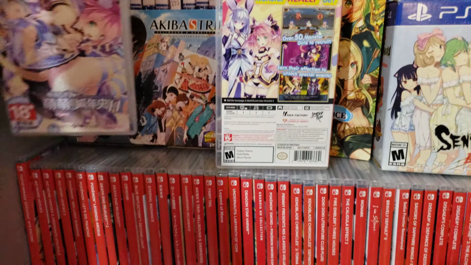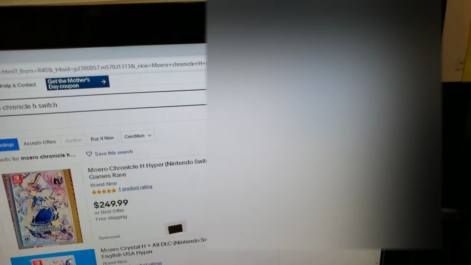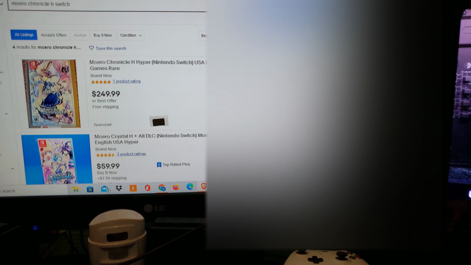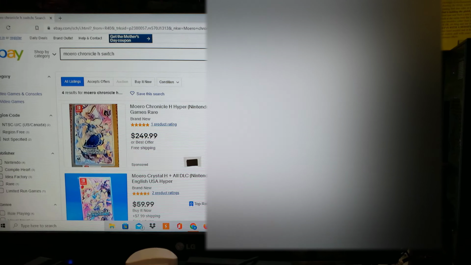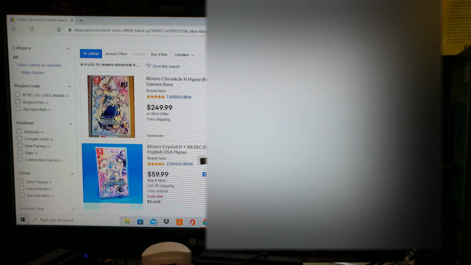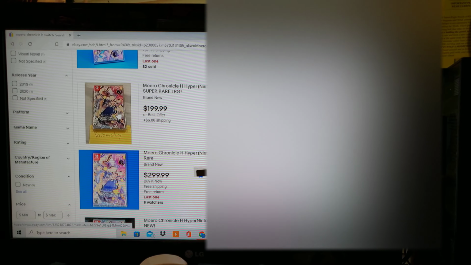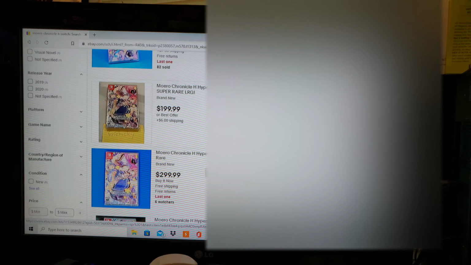If you want to buy the American version, you can get it off eBay. The cheapest copy I've seen on eBay was for $199 right here. It's a super rare RPG, which is true. It'll cost even more money within the next year. It'll probably be like $400, well, $400 at the most.